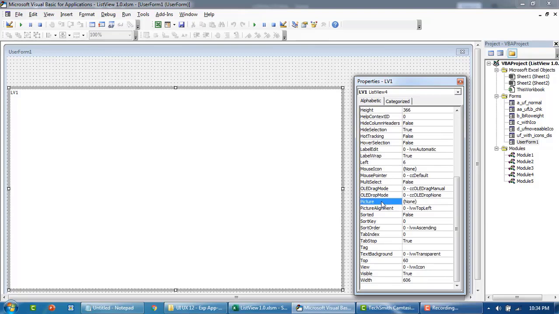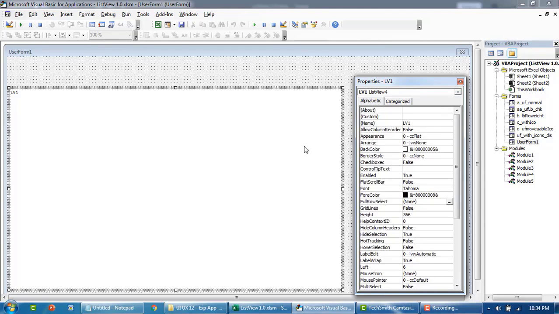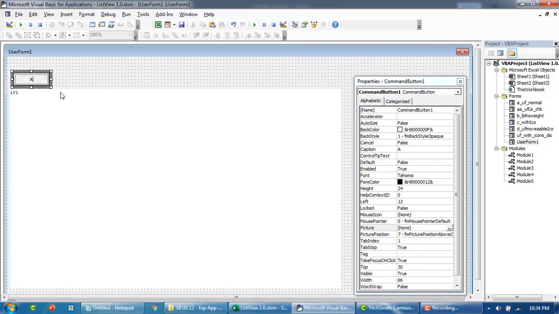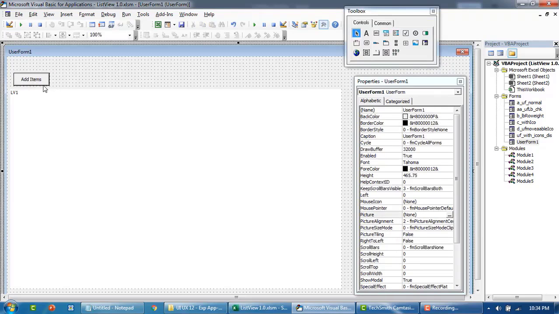You can set the background, you can set the picture, and so on, but you will not be able to set the row colors, the differentiation, and all this, though you can set the fore color. Okay, let me add one button here, and we'll say add items, something like that.